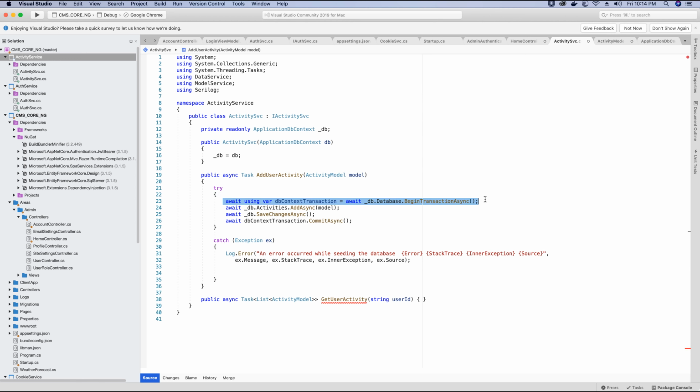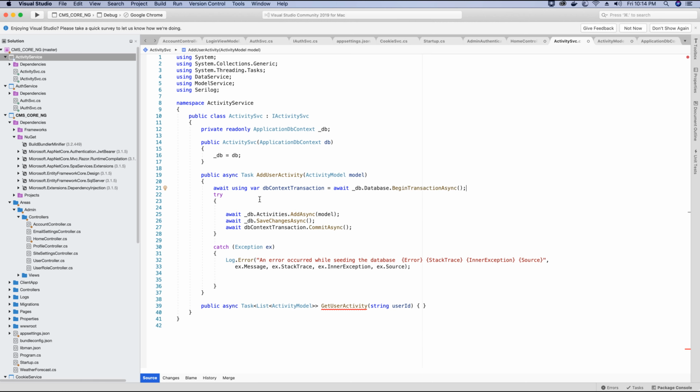So, okay, one mistake here, sorry for that. I need to put this outside the try block so that I can have access to the DB context transaction. So if there's any error, I'm just going to await and then DB context transaction dot, I will call the rollback async method. So any changes will be rolled back, simple as that. So that should be it. So that's the add user activity. This method is complete. We are just adding the activity, nothing complicated there.